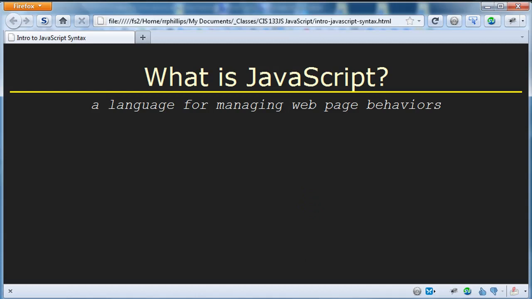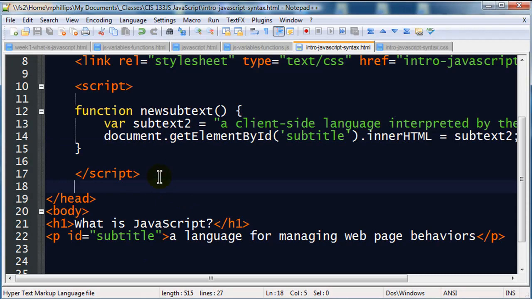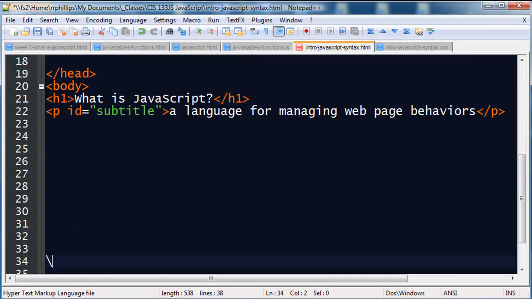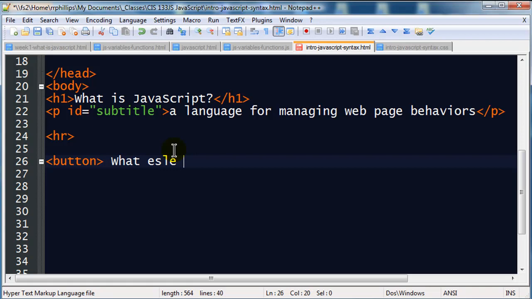Okay, so here's what I'm going to do now. I'm going to head back over to my HTML file, and I'm going to go into the body of my page. And now let's see, I'll put a little horizontal rule here. And then after this horizontal rule, I'm going to create another HTML element. I'm going to create a button. Okay. And this button's going to have some text. What else is JavaScript?